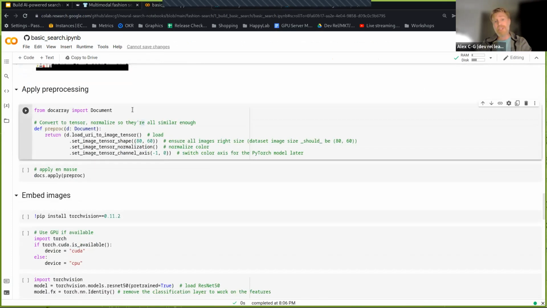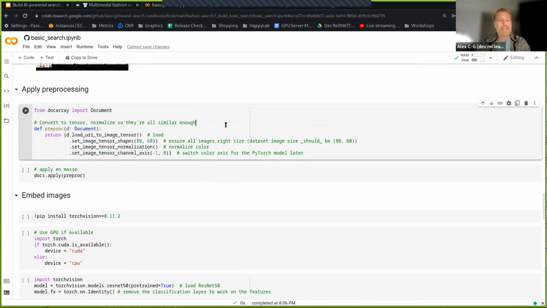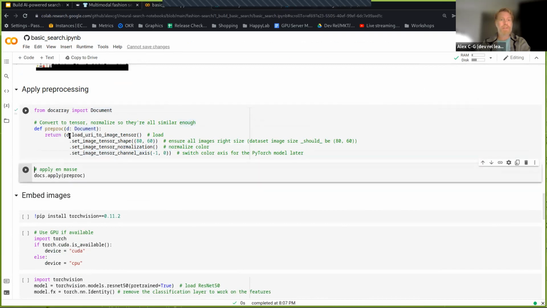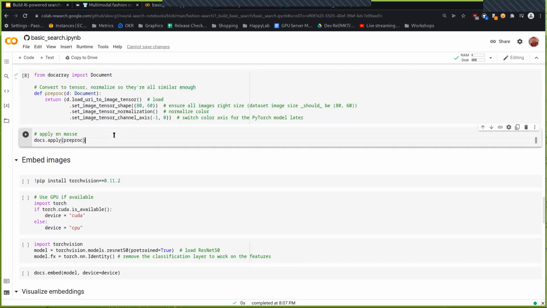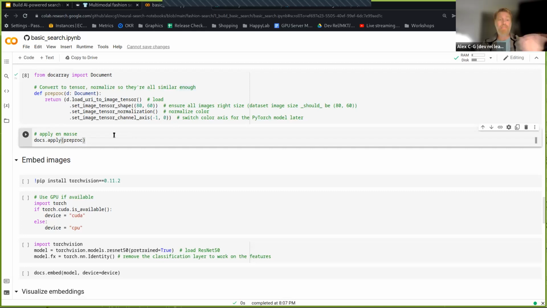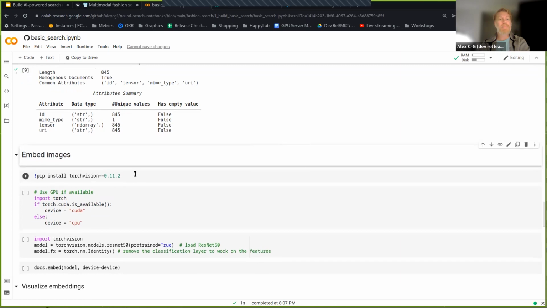We'll apply some pre-processing because if we're feeding things into a model, it wants everything in a consistent format. And because we're using Torch Vision, we're going to set the tensor channel axis and all that stuff. So first of all, load the URI to a tensor, set the shape, normalize, flip the axis, and then we can just apply them in bulk with the apply method. We don't have to run a for loop. We can just do it all concurrently, really fast. So for 845 images, boom, done.